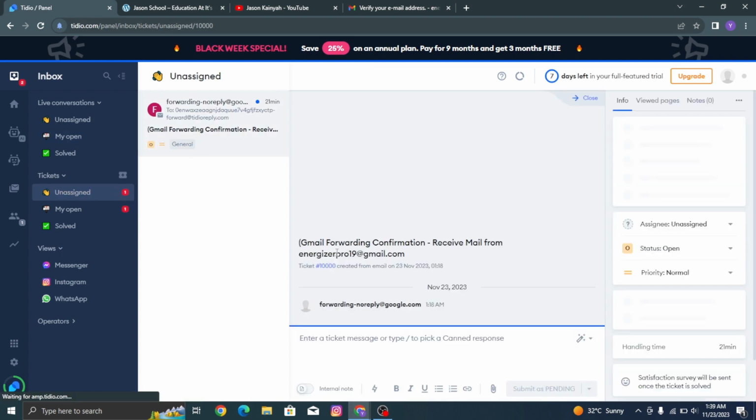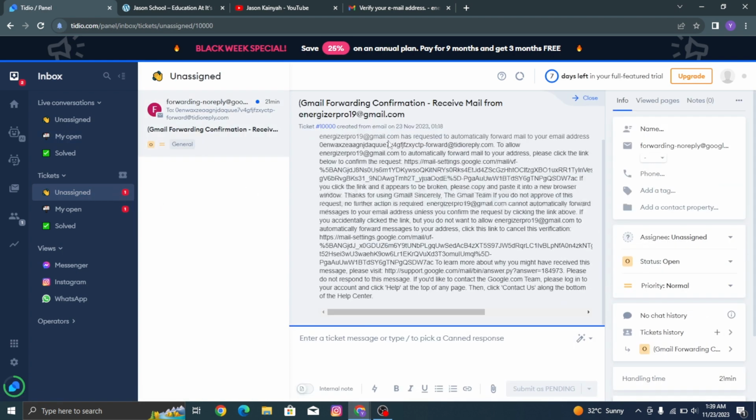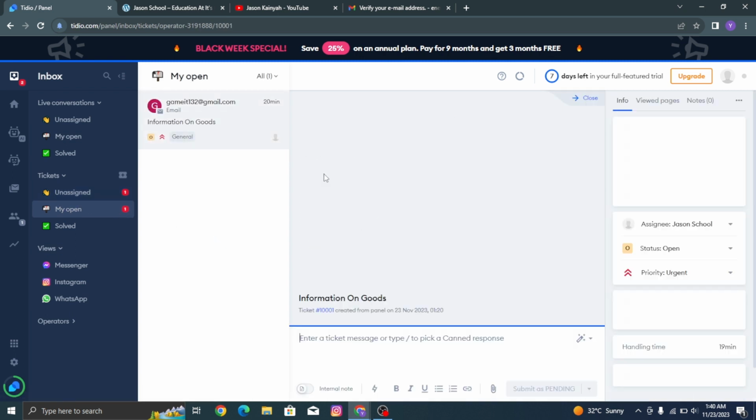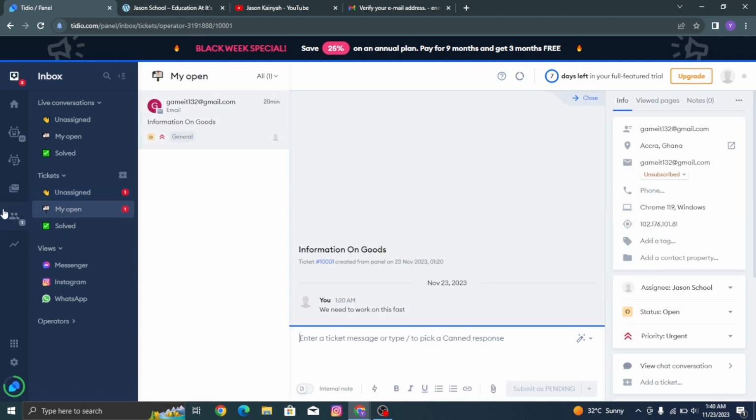So if I go to unassigned tickets, this is the one that we have. Initially, remember, we had to allow it to forward an email, right? So this is it. Whenever we type in a message or something, it's going to come straight to our inbox so that we can handle it.